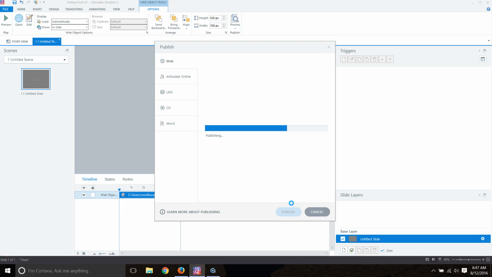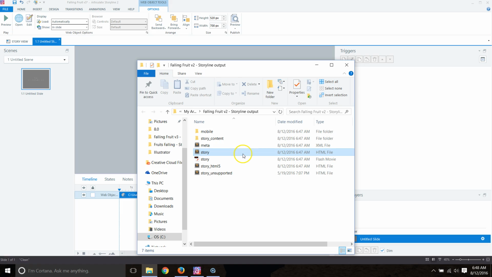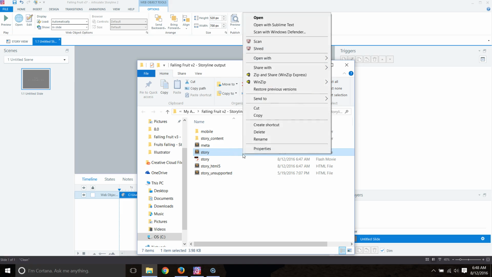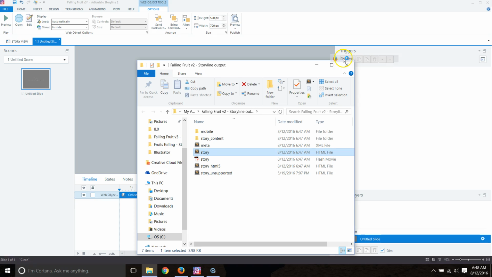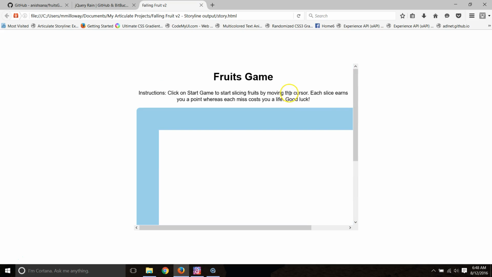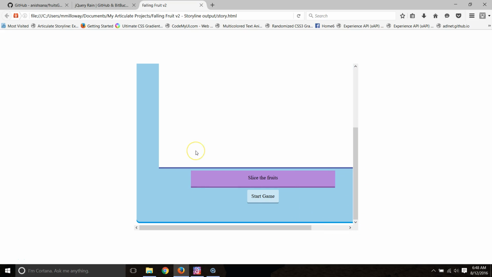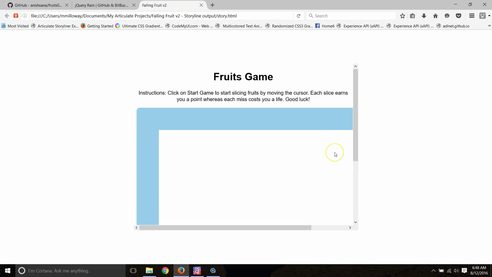So publish, open it, and I'm going to take a look at this. So what happens here is we've got this fruit game here, and there's all these crazy things happening. We don't want it to look like this at all. I mean, you can see it, but this isn't seamless. It doesn't look great. And this is an issue with the player size.